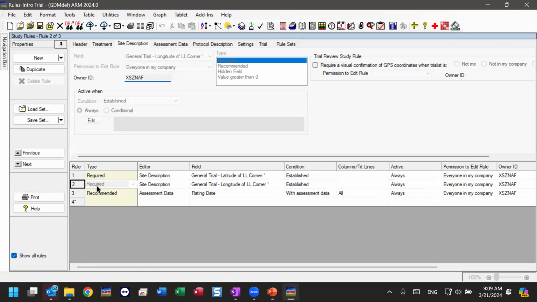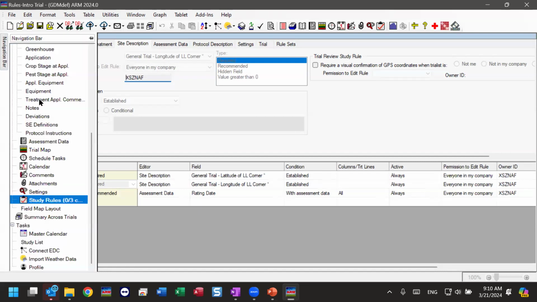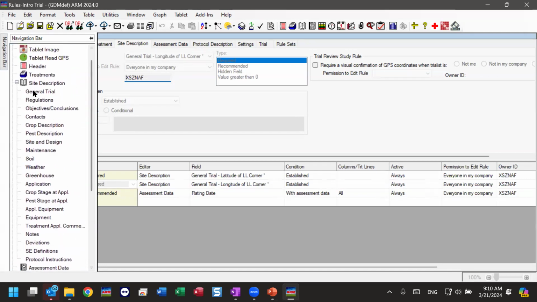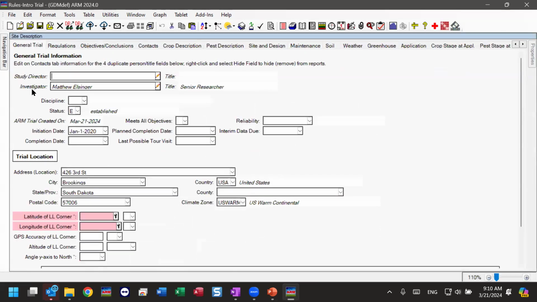This next rule is kind of the same idea. It's just the longitude. So here we have both latitude and longitude being required. And if I do pop over to the general trial section of the site description, there is also a visual cue. So we don't require trialists to go and scan that list of rules all the time that they're in ARM. Instead, there is a highlighting that occurs when a particular piece of information has a rule assigned to it. So here, highlighted in pink, are the requirement to fill those values in.